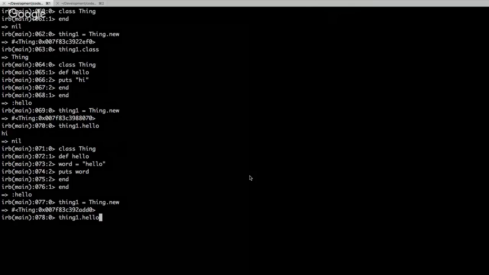So if I do thing1.hello, it worked. Doesn't the instance variable get defined outside of a method? Not necessarily in Ruby, no. You can define instance variables pretty much anywhere in Ruby. It doesn't have to be outside of a method. But here's the key about an instance variable: once you have one, every other method in that class should be able to access it as well.